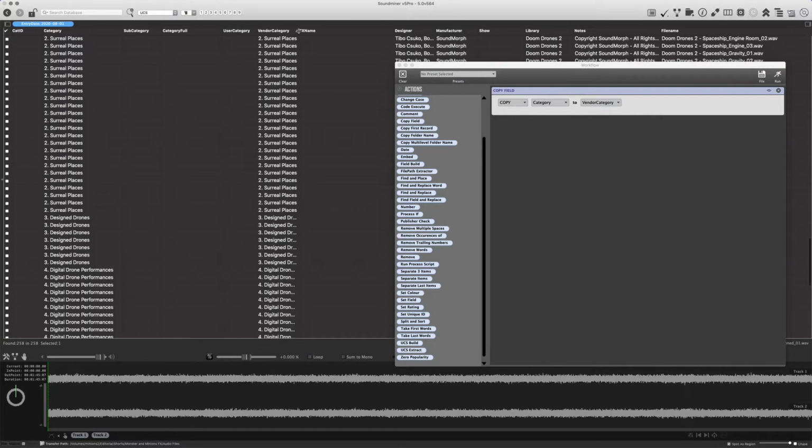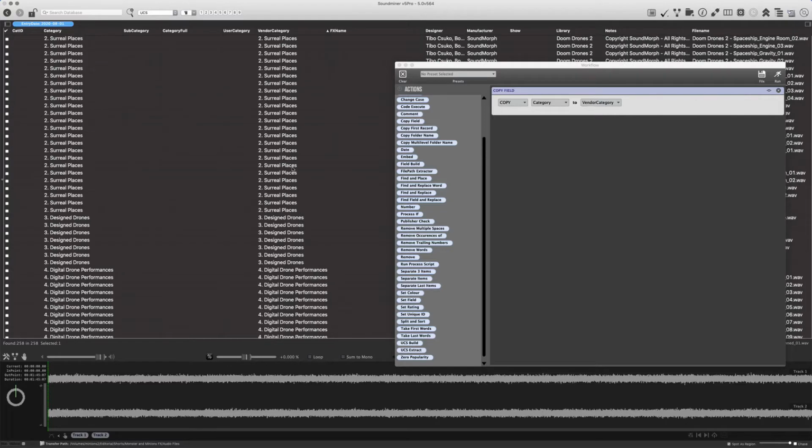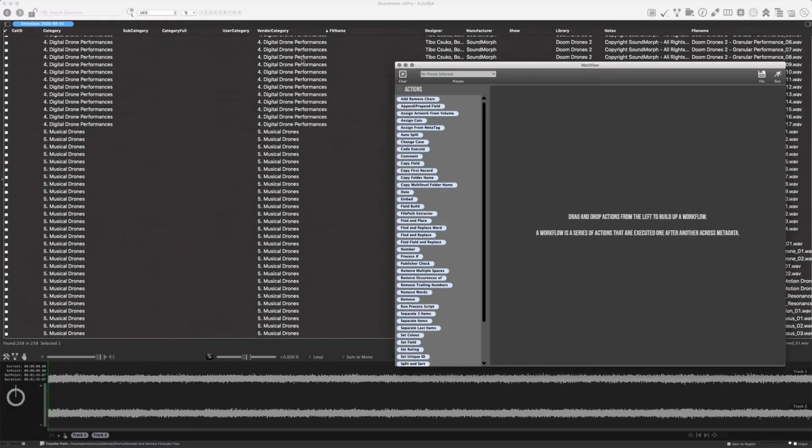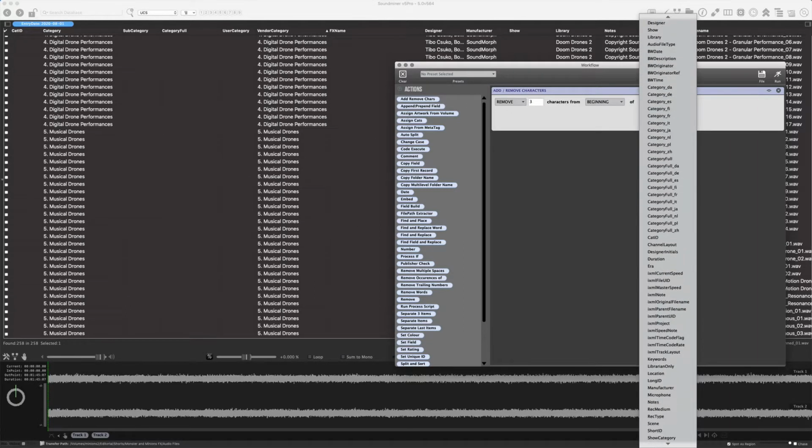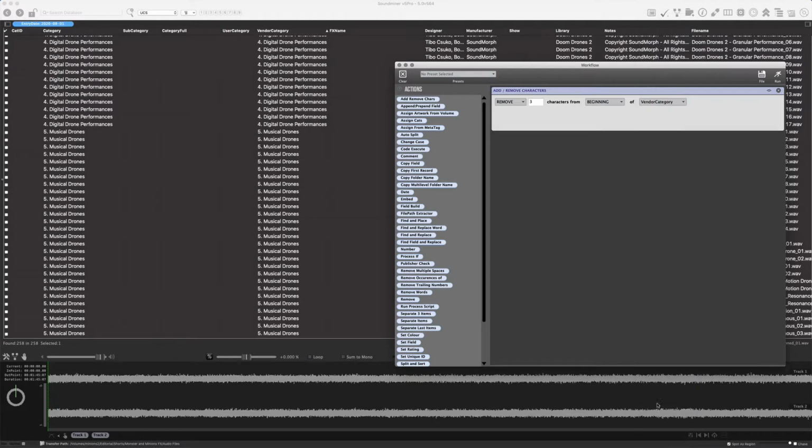So we see that there's these numbers at the beginning, and I probably don't want those. I want to remove some characters at the beginning of vendor category. Well, we have this one called add or remove characters. So let's say I want to remove actually three, because I want to get rid of this space as well. So remove three characters from the beginning of vendor category, just like this.